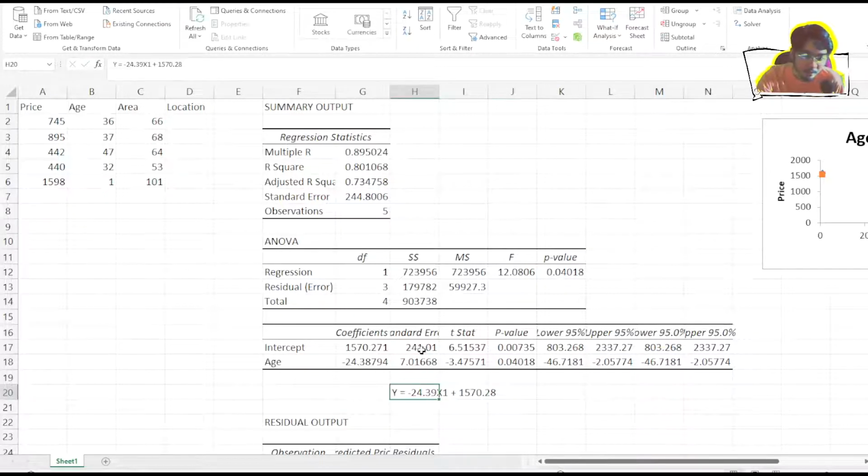Okay? Tapos standard error is just kung gaano yung plus minus ng intercept natin.